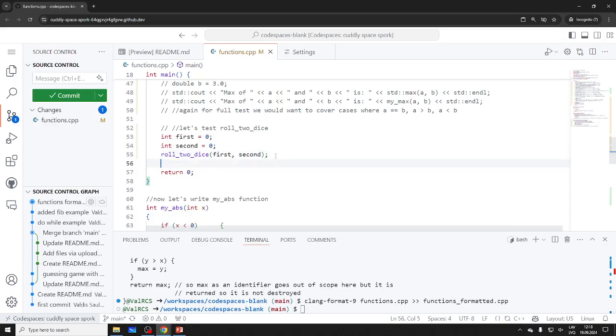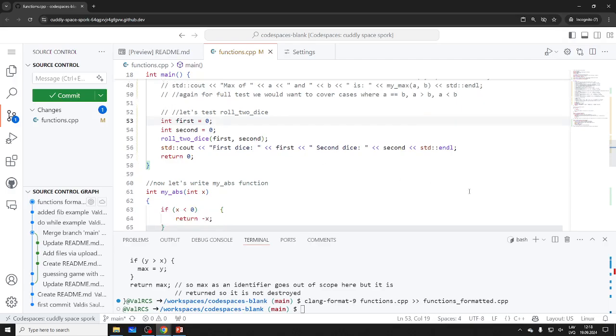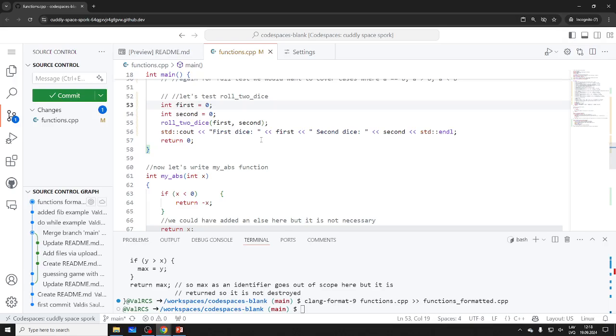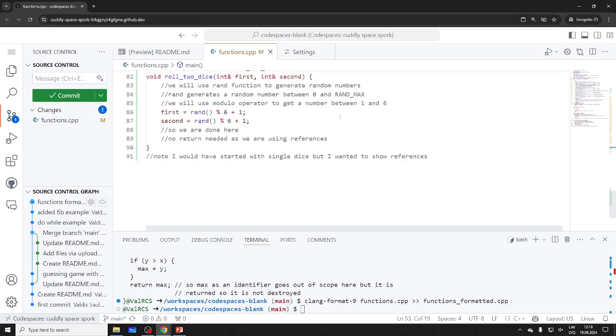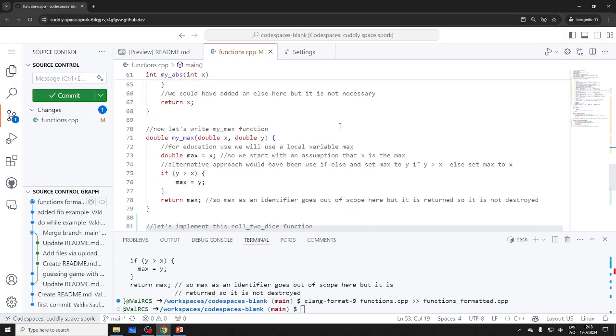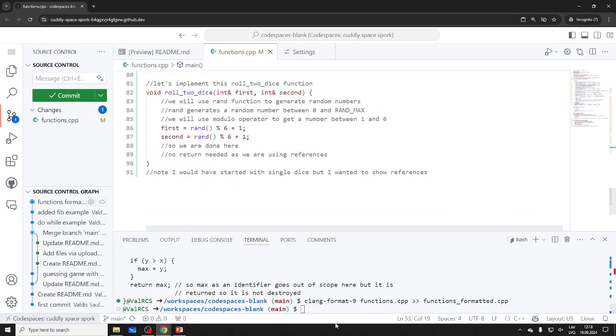Print. Okay, let's see if this works. The question is, do I need to do anything here? Should I put zero? Not necessarily in this case, because I'm going to be passing it, but since I'm not doing anything with it, let's take a look. If you see zero, something didn't work, because we should have at least 1 to 6. All right, let's roll it.